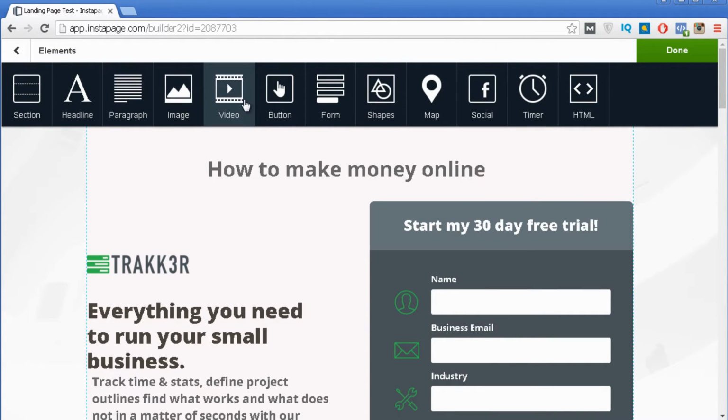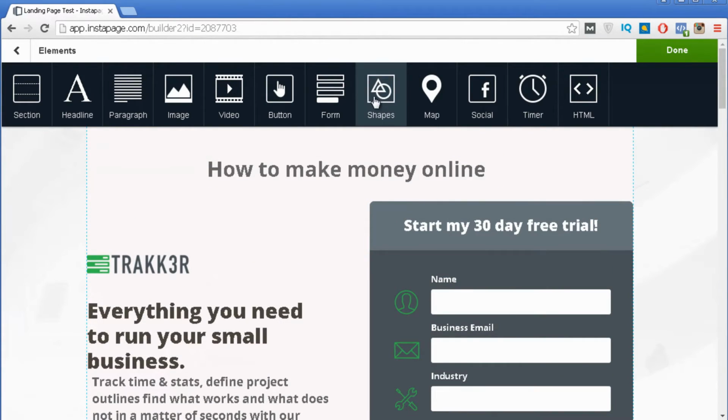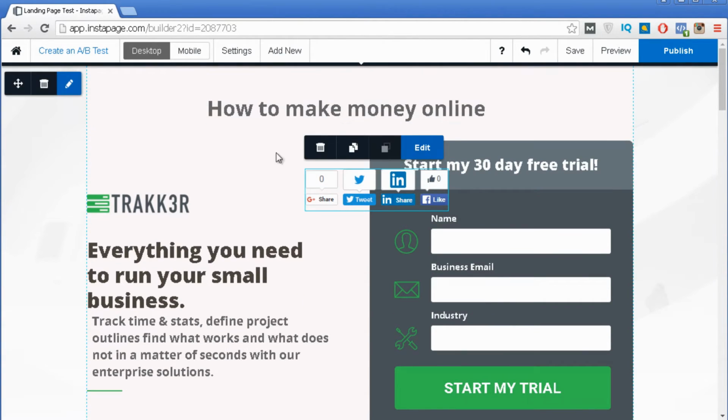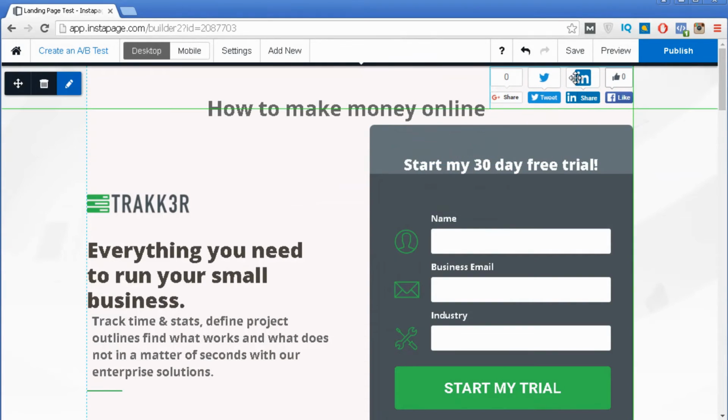You can also have videos. You can also have buttons, a form, which we already have one over here. You can also have different shapes, a map, social media buttons if you want. Also, you can do that. And once again, let's just move this a bit around and just put it on the top section.